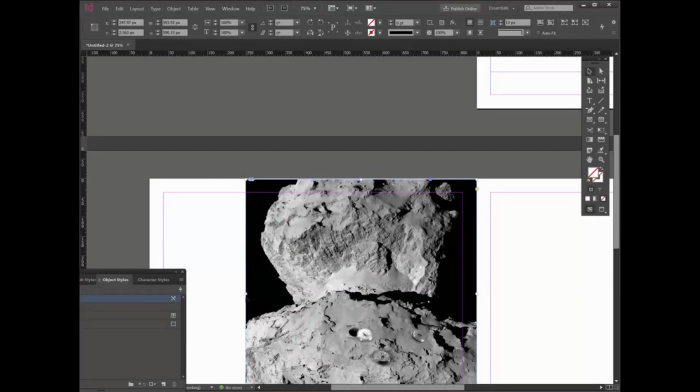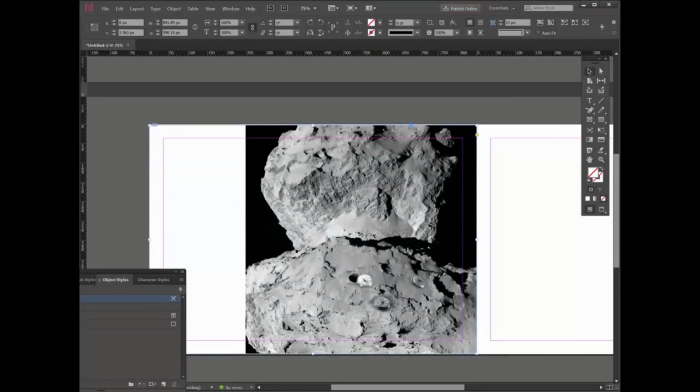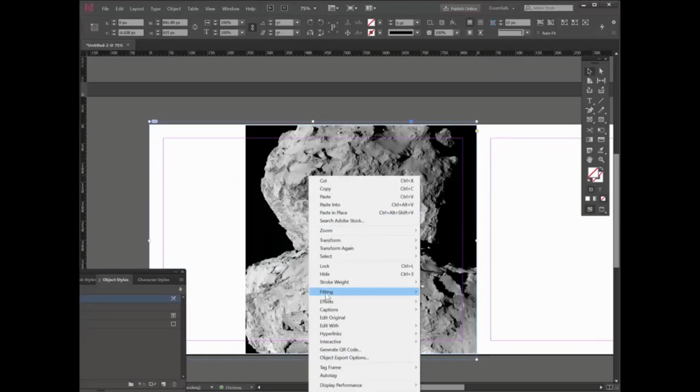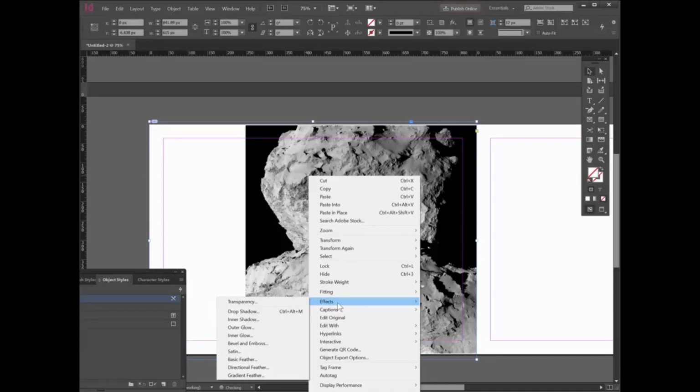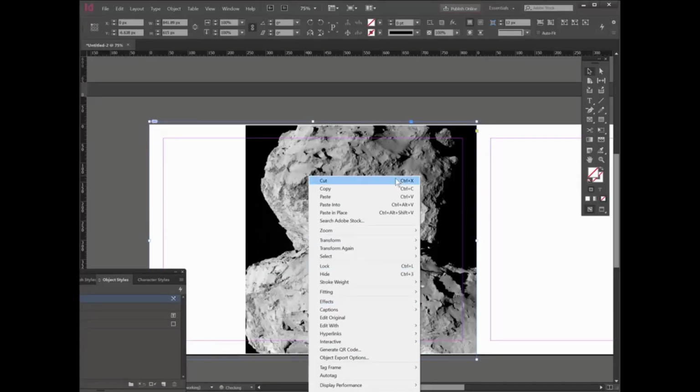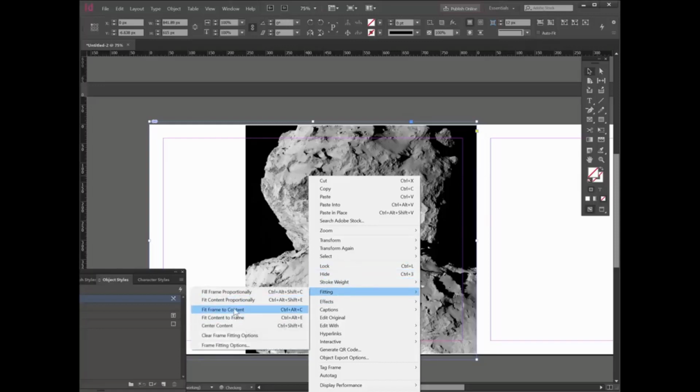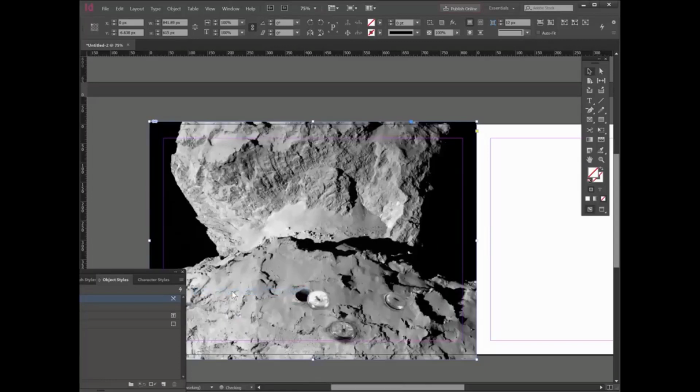Let's say I want to, I'm just going to distort it. It's not very good, but let's do that. Make the image big enough that it would fill the entire screen, and I'm just going to say fill it. So to do that, I could just go here, and it should be fill, fitting, fill content, or fill frame proportionally. So it will do its best to fill it. I don't have an image that covers everywhere.